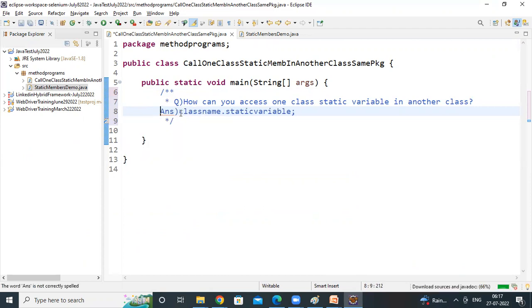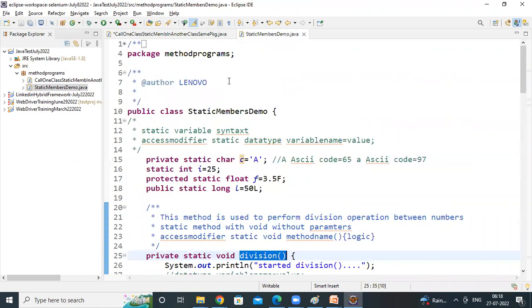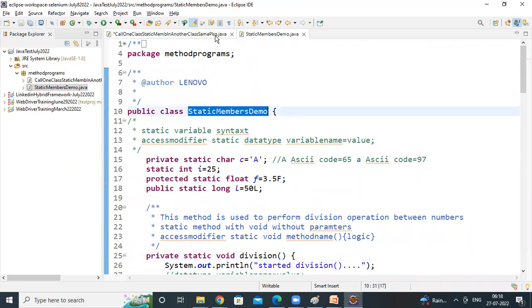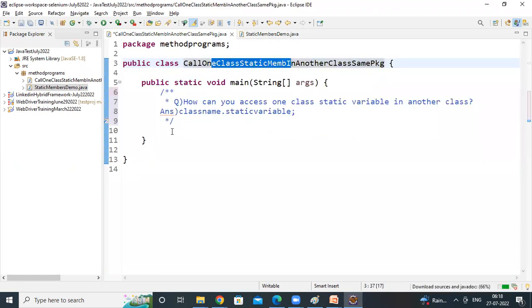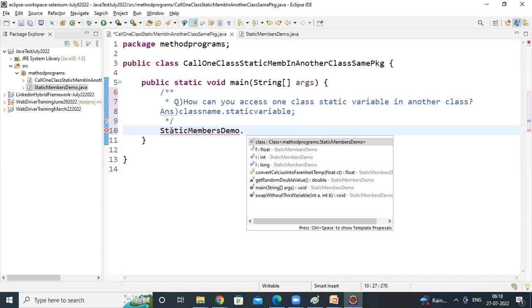What is the answer? Class name dot static variable. Class name dot static variable. So what is the class name? Which class members you are calling? That class, not this class. So I'm calling this class's members. So this is the class name. Copy this and go and call it, as per this. Dot.